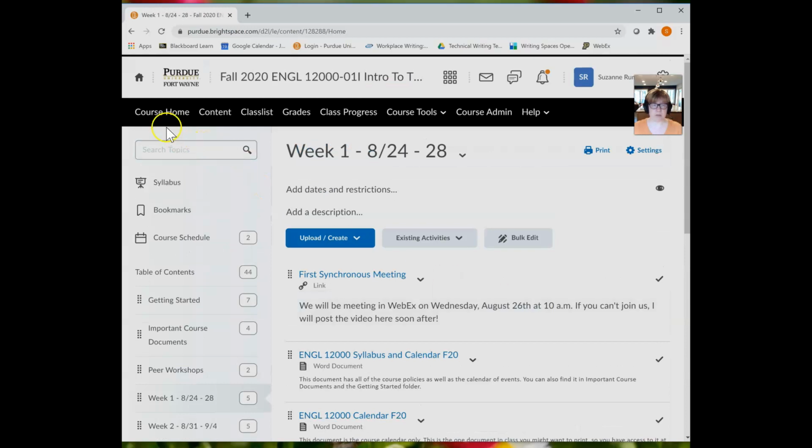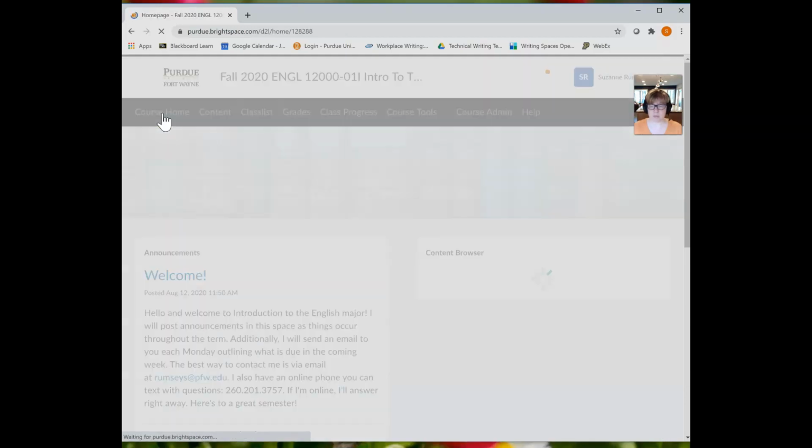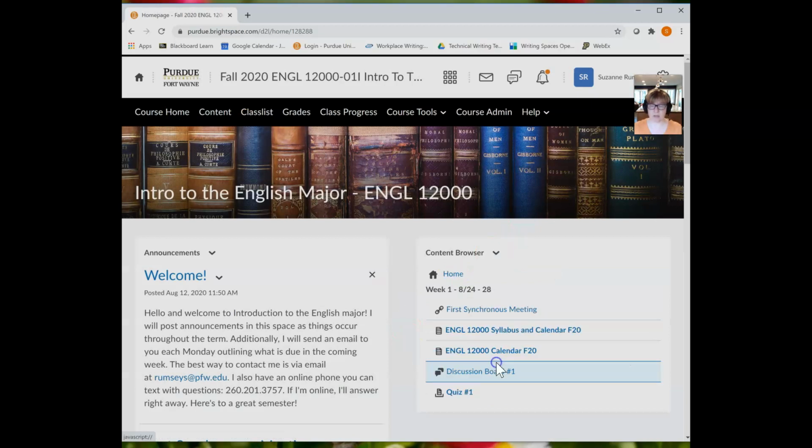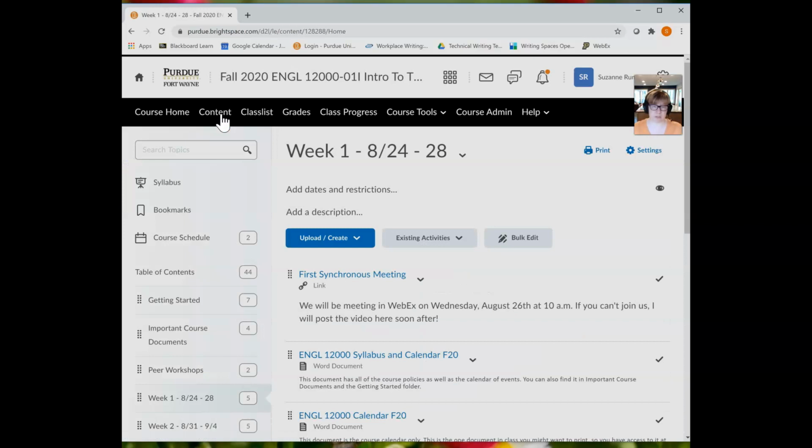The problem with the content browser, if we go back to course home, is that if I click on week one, it gives you a list of things, but it doesn't take you to that actual page. Occasionally stuff won't line up; it won't actually be there. So I don't love it. You might find it useful, which is why I included it, but really the content page is the best page.